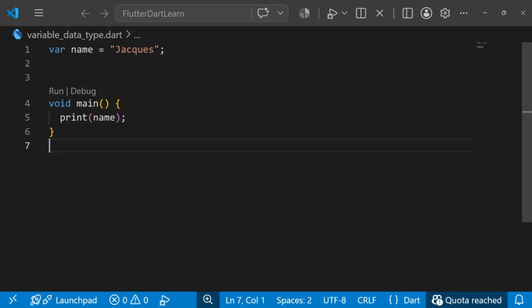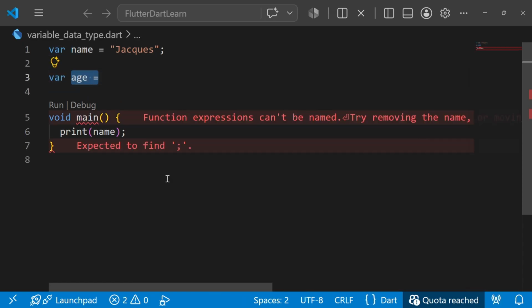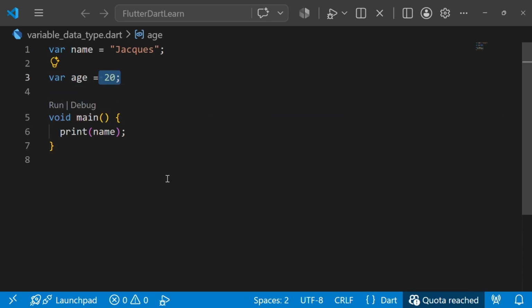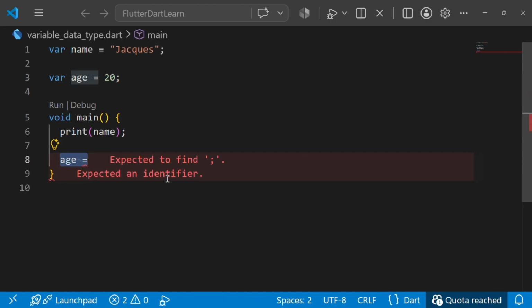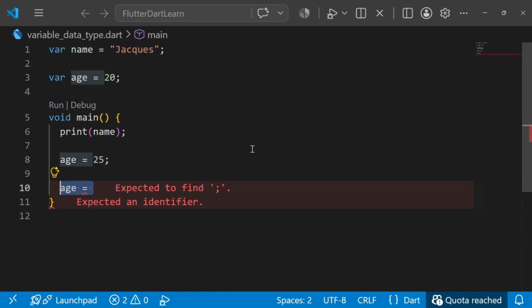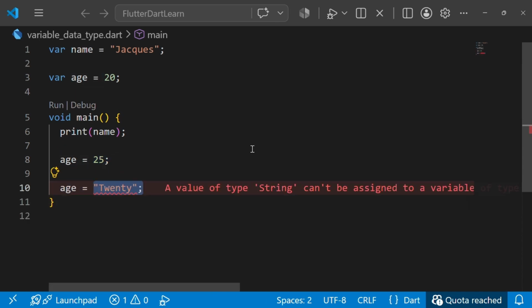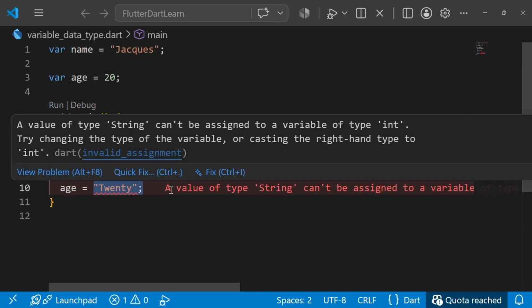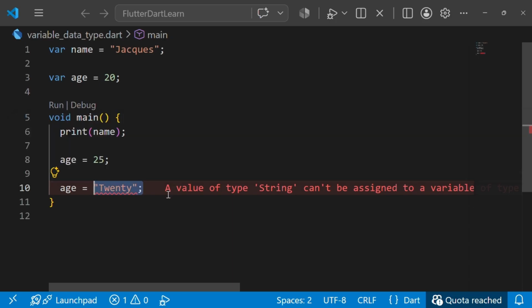One important thing about Dart is that it is statically typed. What does that mean? It means every variable has a type. For example, var age = 20. Dart immediately understands that age is an integer. From that point on, age = 25 works perfectly. But assigning a string to age, like this, produces an error because an integer variable cannot suddenly become a string. This is called type safety. Type safety allows Dart to detect mistakes before your application even runs.